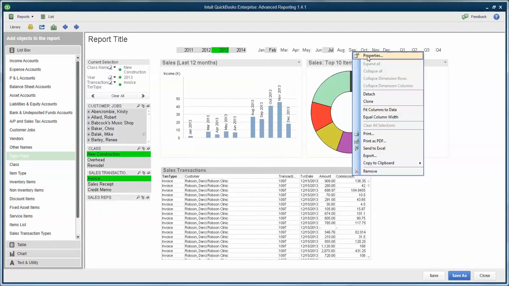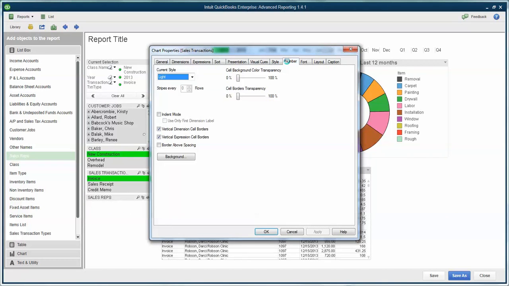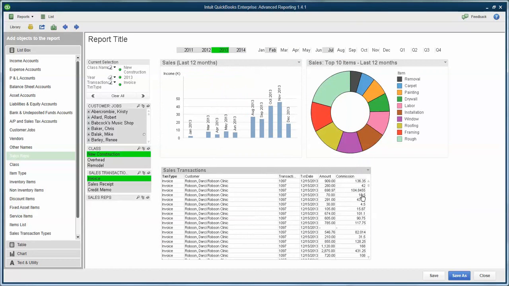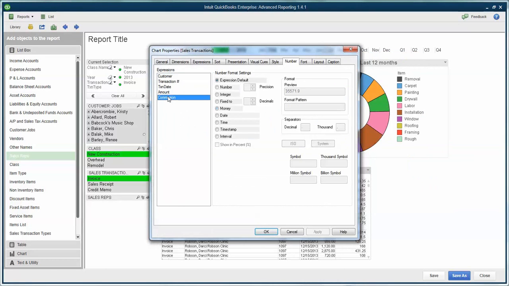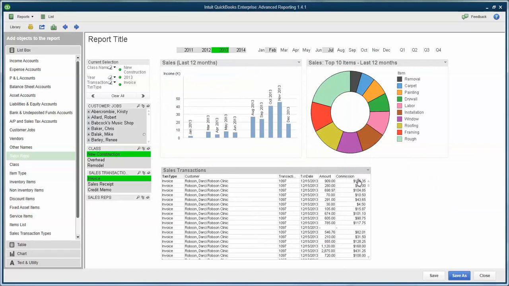Now I can also go and I can change the number. I want to change it to money, and that way it'll look really nicely for me. So it just does the 2 decimal points when I change that. Sorry, I need to do commission. Change that to money. Hit OK. All right, so now I'm looking at my commission. I got all the dollar signs and everything, so it's looking the way that I want to.